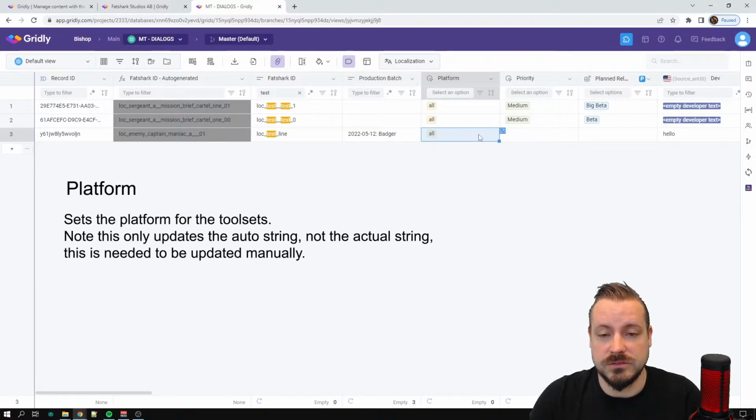Platform is, in short, which platform we are sending the string to. Most strings will be for all platforms, but there might be very specific things, like for example Xbox controllers versus PlayStation controllers, that need press this button instead of this button. So that could be good to separate those two out.